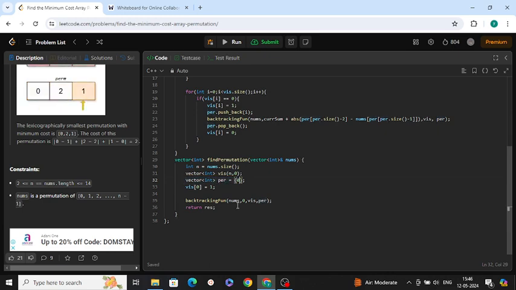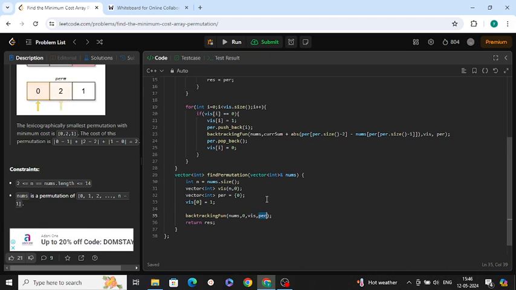And at the start, as I have mentioned, the best possible way to start our permutation is to put 0 at the start. So here I have put 0, and I marked the 0 value as 1 because it is present in our permutation. And after that, I have called the backtracking function, which will be having nums, the starting point that is 0, visited array and permutation array.